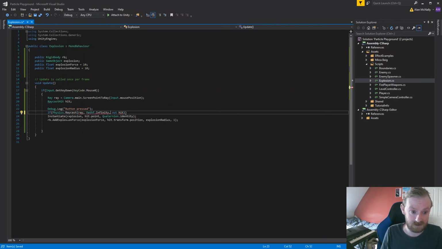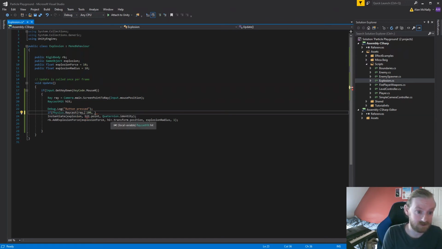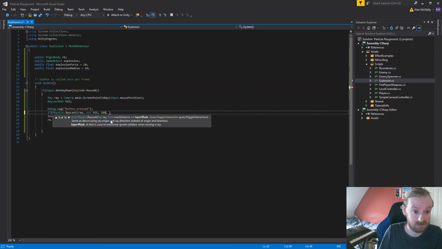Or do I have to do a layer mask? I'm going to delete all of this. Right. Ray, comma. I could do an array and an out hit, but I want a max distance. Let's just say 100. So you've got a ray and out RaycastHit info, and a float of max distance. So let's just do it in the same order. Out hit, comma, there's your float for your max distance.